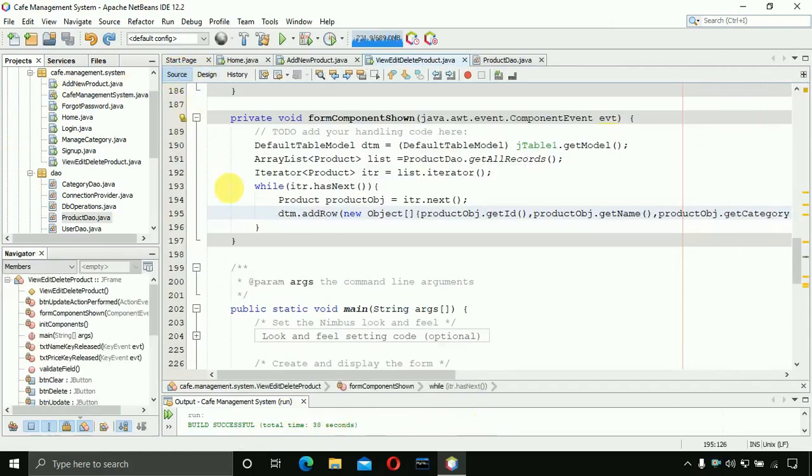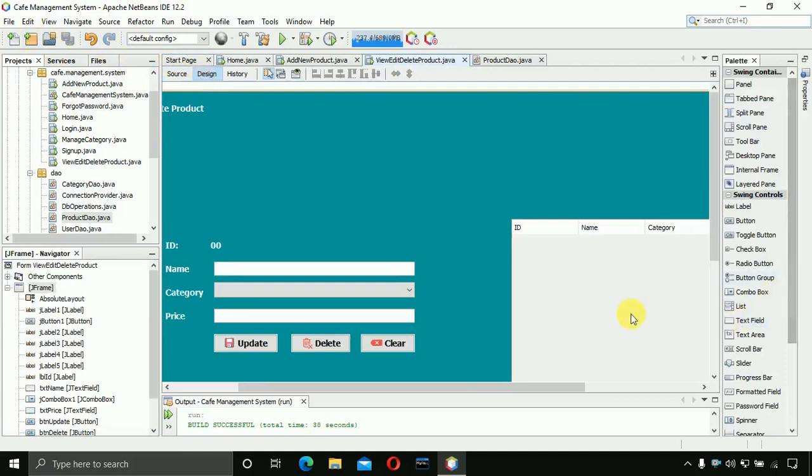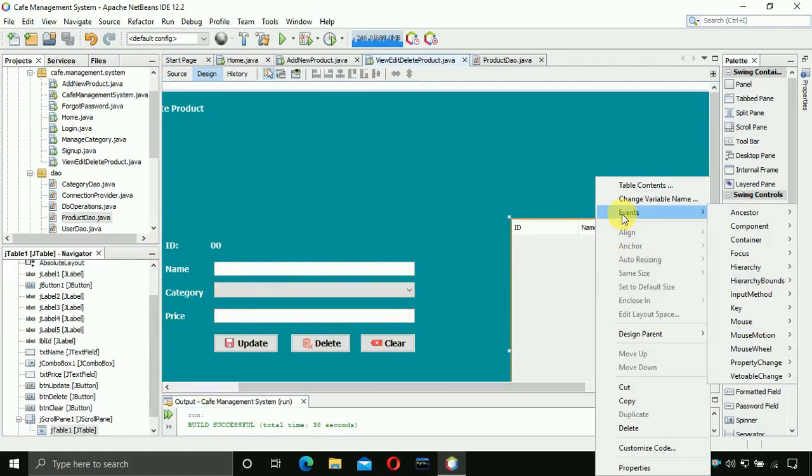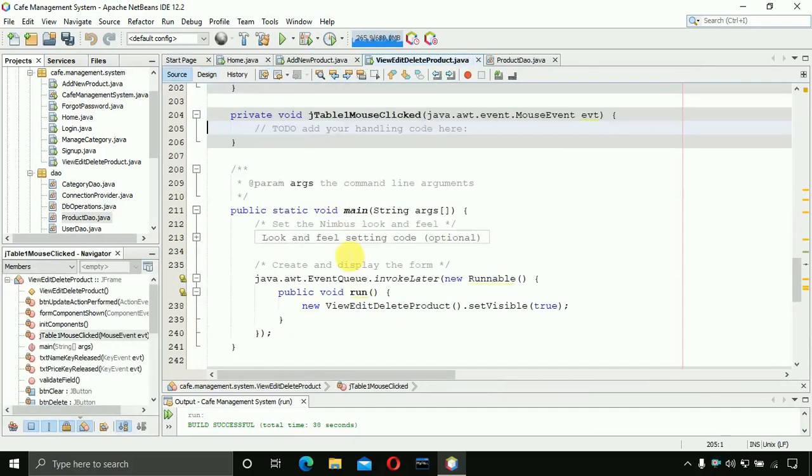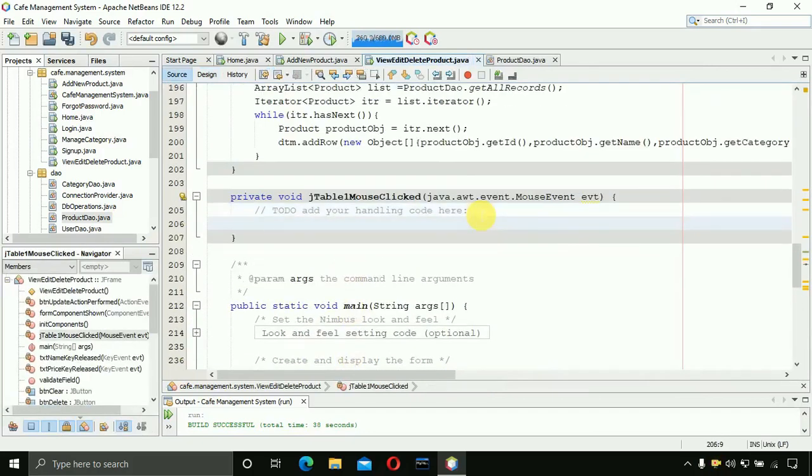After that, whenever a mouse is clicked on a row, it should set that value in this field. So let's write code for that. First we need to generate an event, the mouse clicked event, we have to generate this one. And in this event, first we are going to get the index.